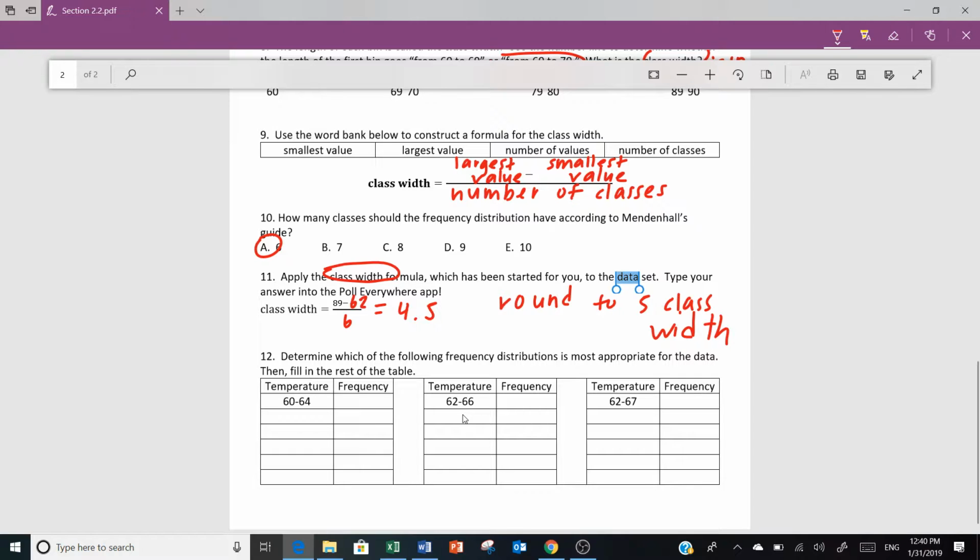70 minus 62 over the number of classes. 10, 22, 28. That's short though. It's only 29.